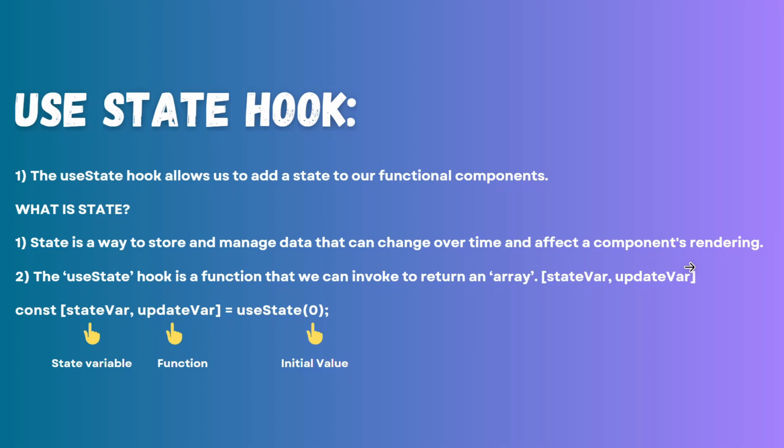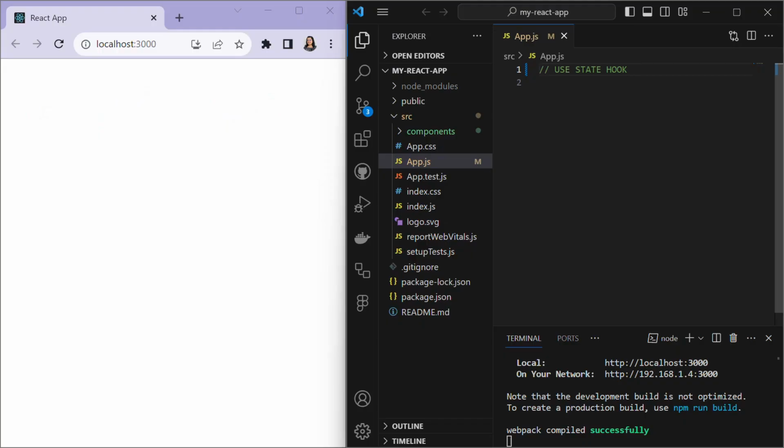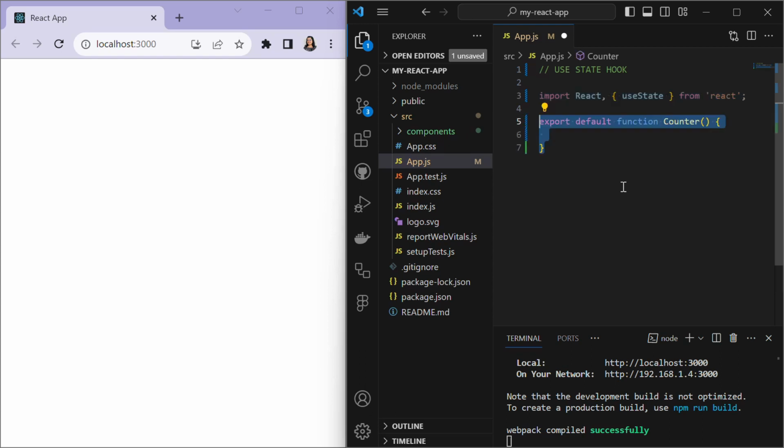Okay, let's understand the useState hook with an example. So here I have opened a React project in Visual Studio Code that I used for my last video, and now let's start learning how the useState hook works. To use the useState hook in React, we have to first import it from React. So this line is importing our useState hook from React. We then define and export a default React functional component, and it is named Counter in our case.